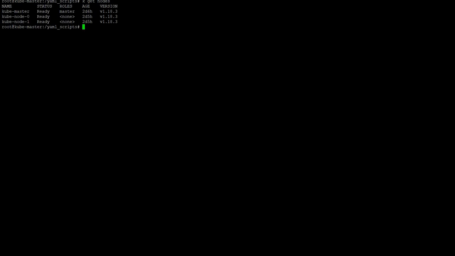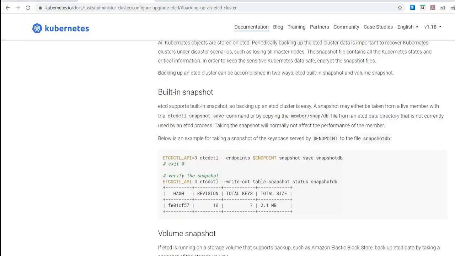This cluster has been deployed with kubeadm, and we have to take a backup of the etcd. For that we should have an etcd client on the master node. If it's not present, it will ask you to install it. So let's go through the documentation first and see how to take a backup. You can hover on to this path. We will put this path in the video notes while we post the video.